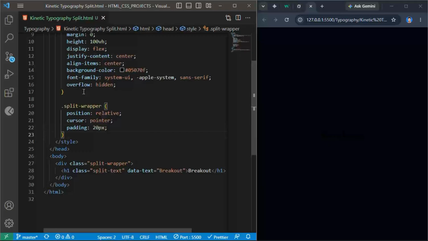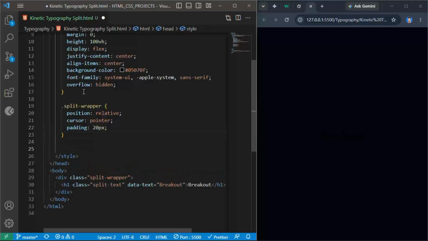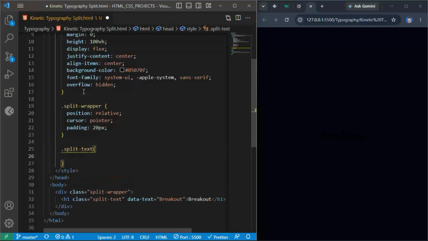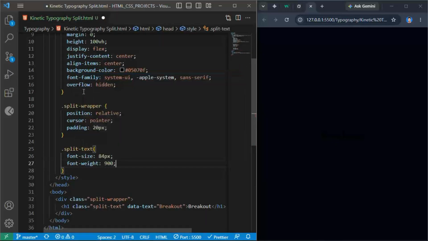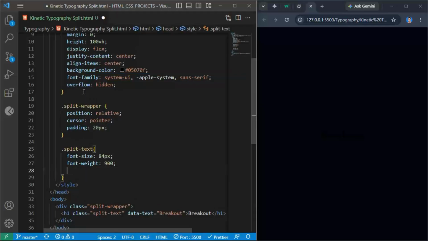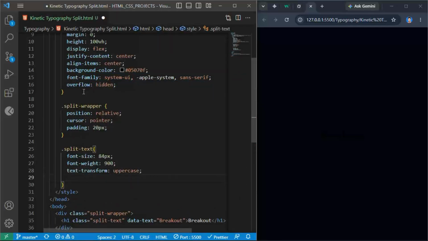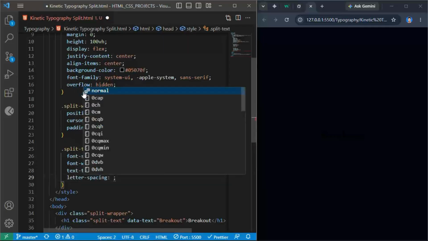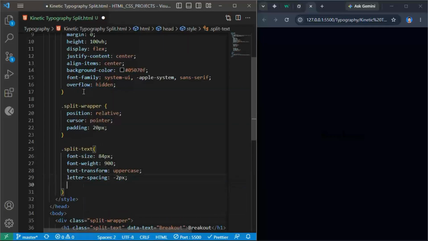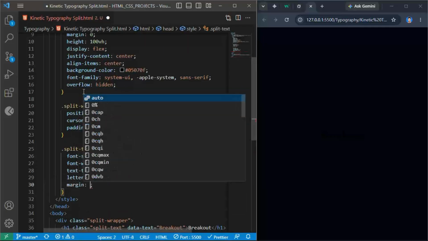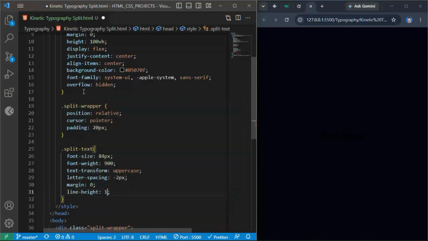Now let's define our basic typography metrics by targeting the selector .split-text. Inside, I'll write font size 84 pixels and font weight 900 to ensure the characters are thick enough to slice. I'll add text transform uppercase for solid capitalization blocks. Set letter spacing -2 pixels to tighten character space. Margin 0. And write line height 1 to ensure standard vertical alignment grids.